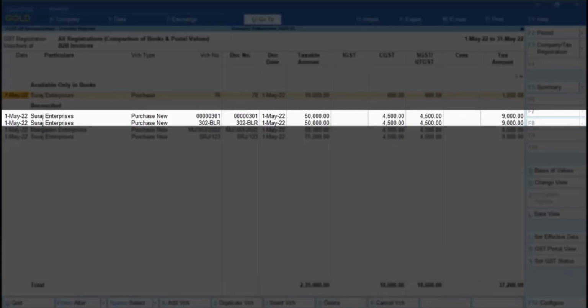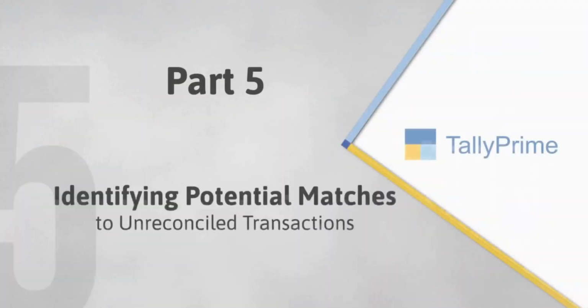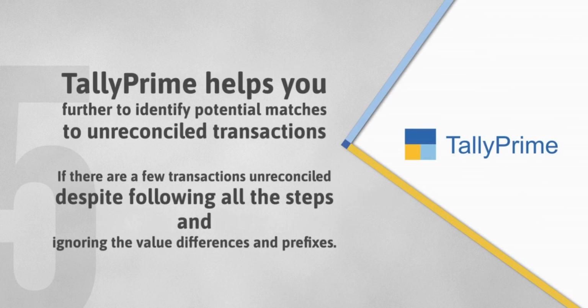Get back to the GSTR 2B reconciliation report. Now, let us see how to find potential matches to unreconciled transactions. It may happen that despite following all the steps to reconcile transactions and ignoring the value difference and prefixes, a few transactions are still under available only in books and available only on portal. In such cases, you do not need to worry as TallyPrime has got your back. You can easily identify potentially matching transactions.